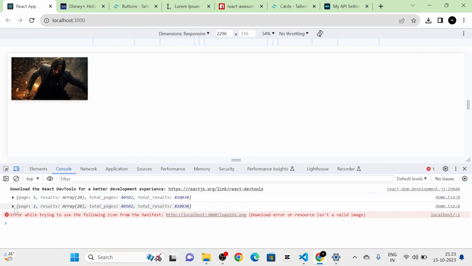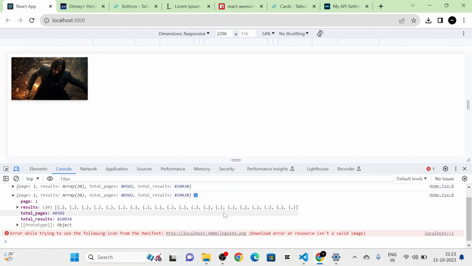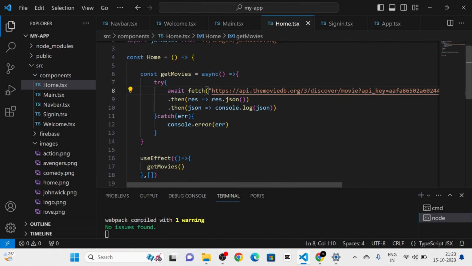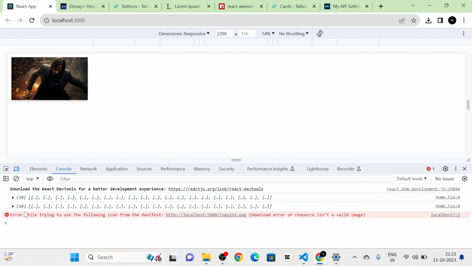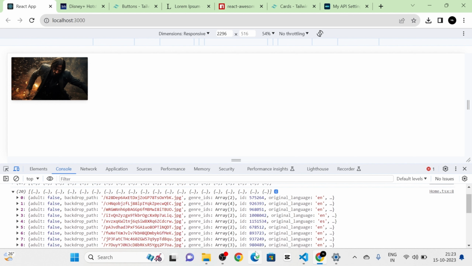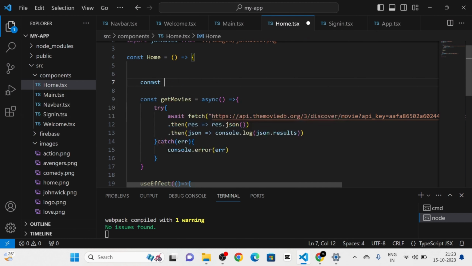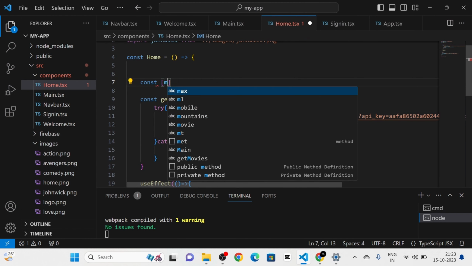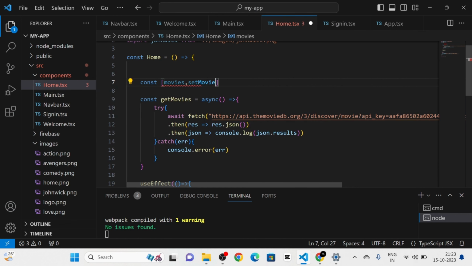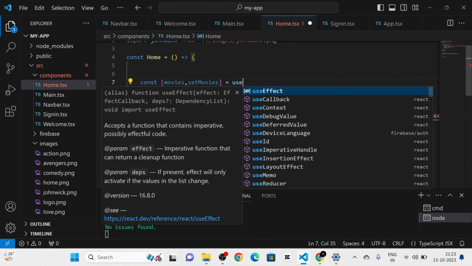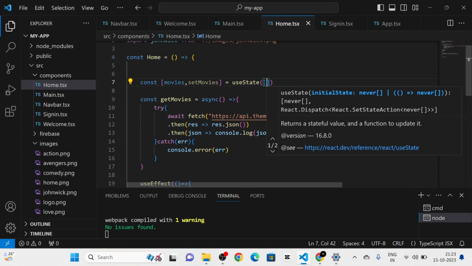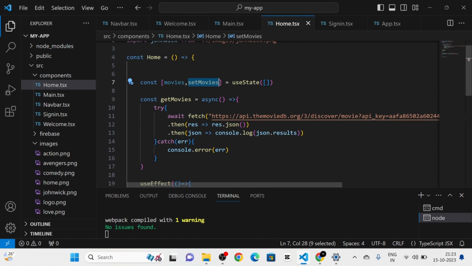So you can see that it contains it in the JSON dot results. So I'm going to give here JSON dot results. Okay. So now you can see the results like this. Okay. So next I'm going to define a new state. So I'm going to give the name of the state as movies, setMovies, which is equal to useState, and I'm going to give the empty array. Okay, so I'm going to copy the setMovies and paste it in this, and I'm going to pass this JSON dot results into it.